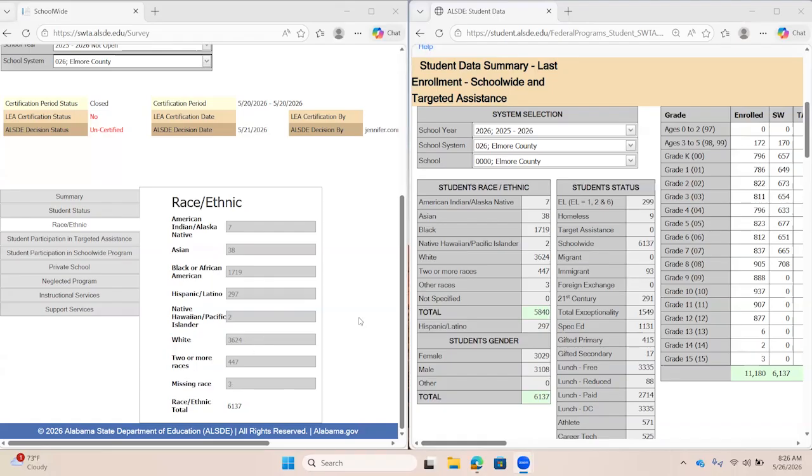race up to here. And then that number is not going to match, but I know that my other races, which I have 3 in, it's rolling them up so that it doesn't not get reported because we don't report missing race on CSPR. Okay, and then we've got white is our 3624, which we just talked about. Those 3 will add up to them. Our 2 or more races, 447.